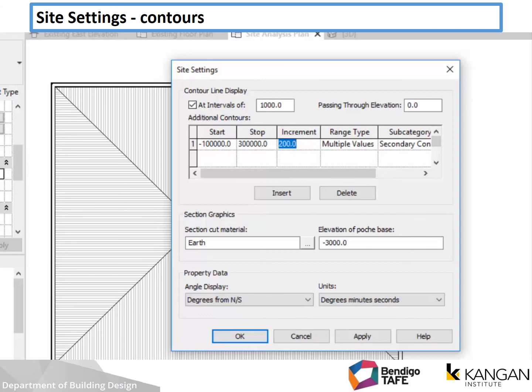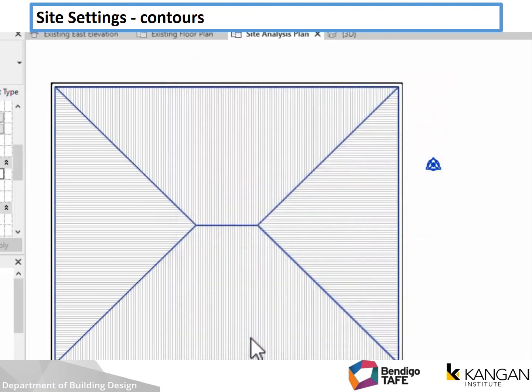Increments of 200, and we'll check that we have degrees set for our property data down here. That's when we're putting in our bearings and distances and all that sort of information when we're doing title documents. And select OK.